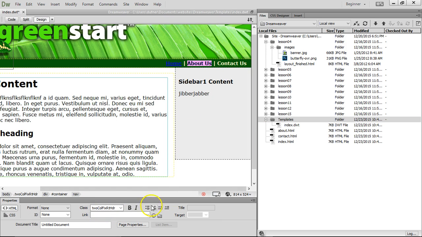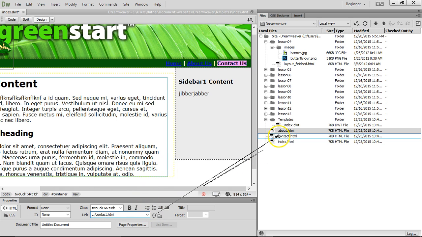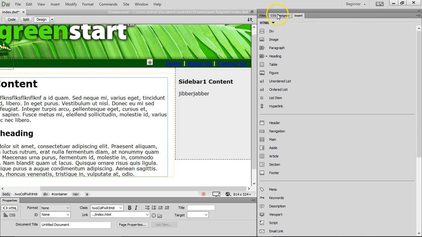About us, let's highlight that and click on the point to file and bring it to about. And then let's do contact us. Click on the point to file, put it to contact us. There we go. Now my home, about, and contacts, we can't see it, but they're hyperlinks. Now we have to go and make new hyperlinks.